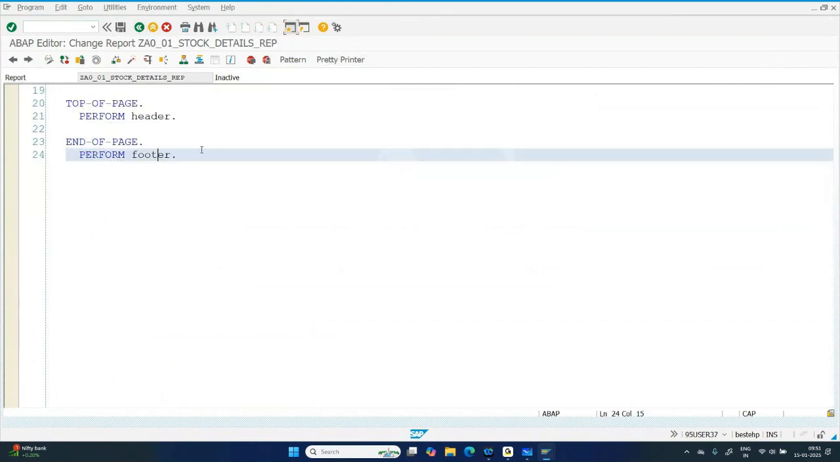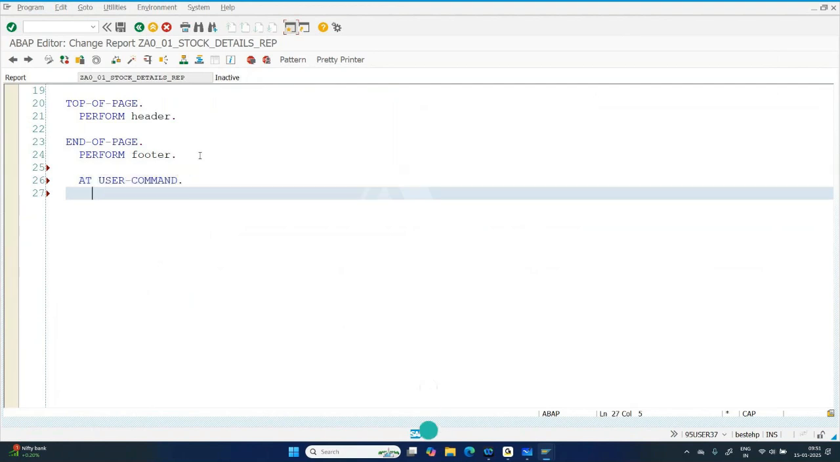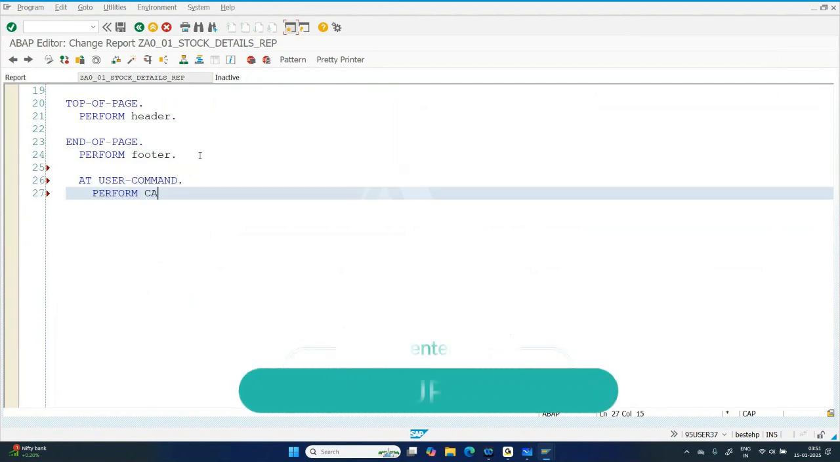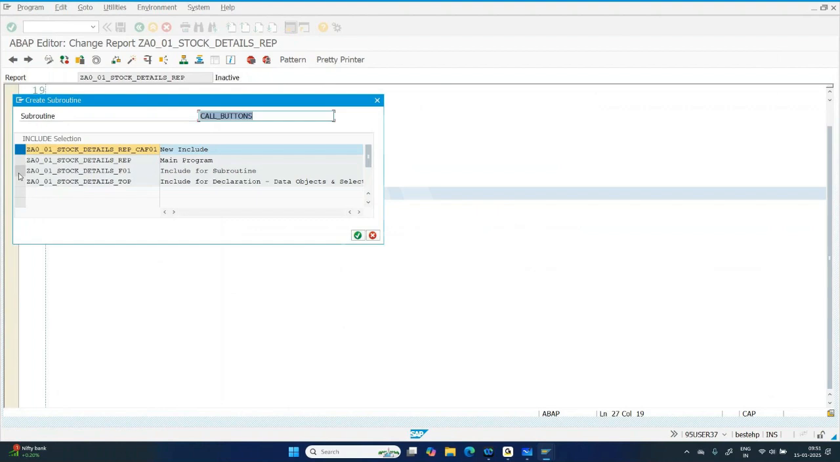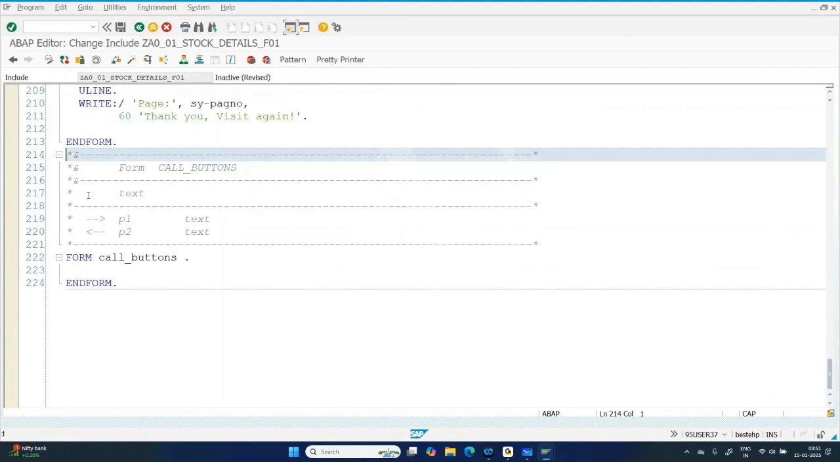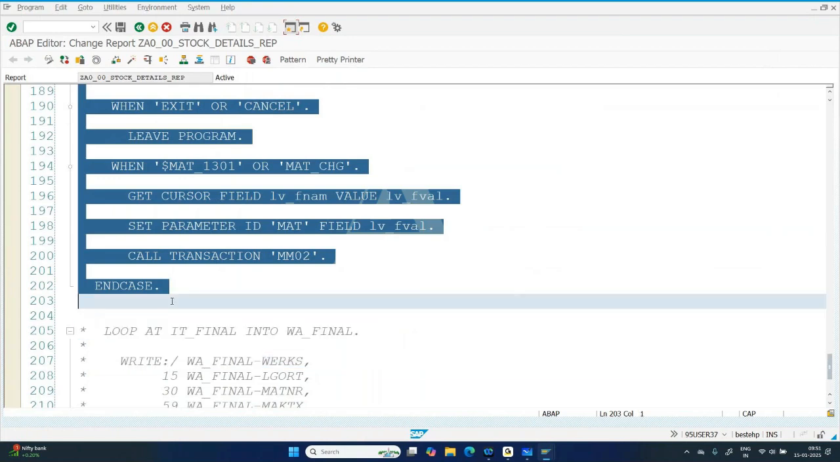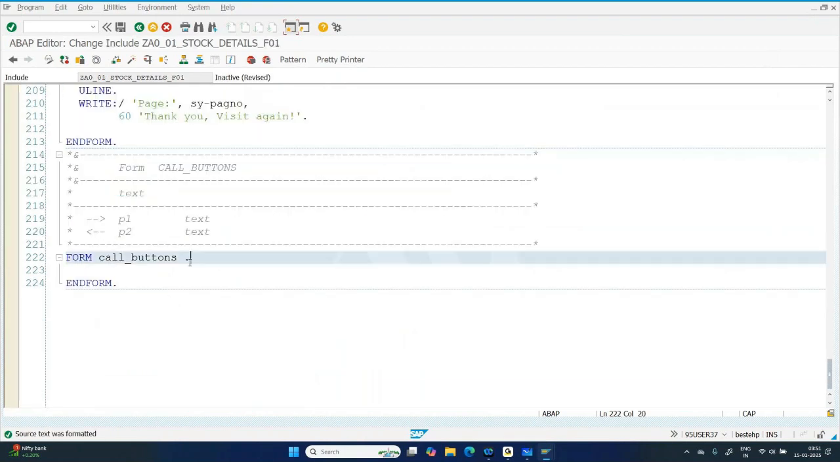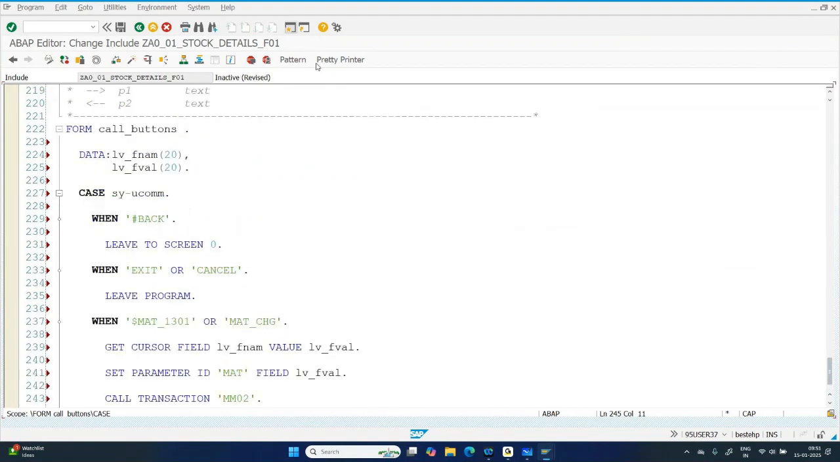Now lastly, at user command, I can say perform something like call buttons. So double click on this, create object yes, select F01. Now you can copy this one. That's it. Just save, pretty printer, and activate.